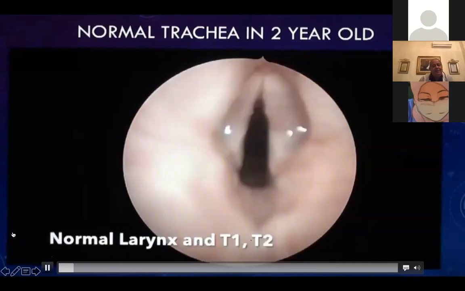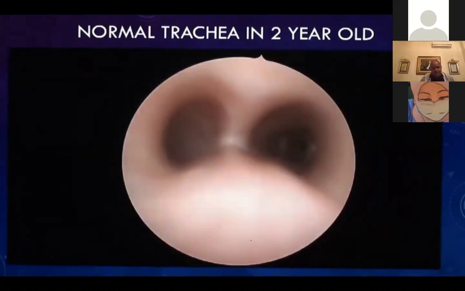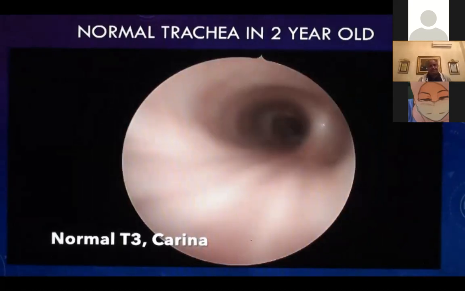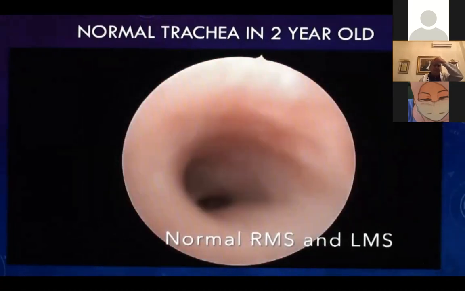So there's normal vocal cords. Anesthesia is not the time to check for vocal cord function. There's normal subglottis, T1, T2, and T3. We'll talk about what that means. Right upper lobe, bronchus intermedius, right main stem. There's the left main stem.